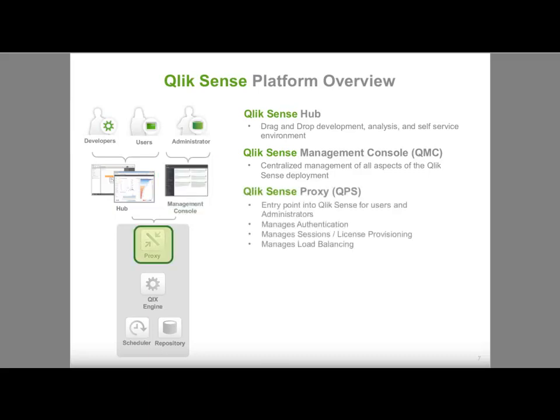The Qlik Sense Proxy service, or the QPS, is really a point of entry for all the Qlik Sense users and for all of the administrators. Whenever we come into Qlik Sense, we're making those requests through the proxy, whether it's an API call that's moving through the proxy to ensure that authorization is managed, all of the sessions and our licensing provision is managed, all of load balancing is managed in this kind of environment.